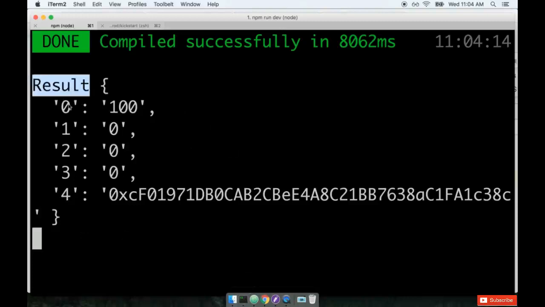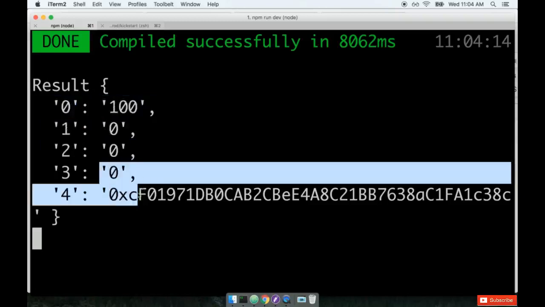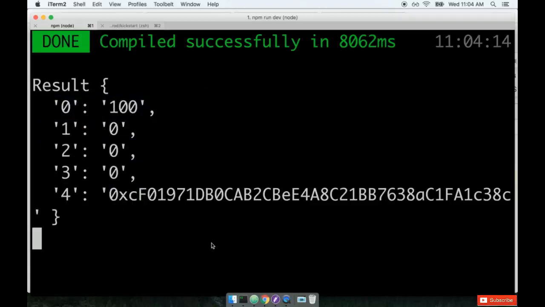So here's result, and we got back some information. So notice how the keys of this thing look a little bit interesting. We've got 0, 1, 2, 3, 4, and then we've got the actual values for each of those. So let's talk about exactly what's going on here with this return object that we're looking at in the next video.